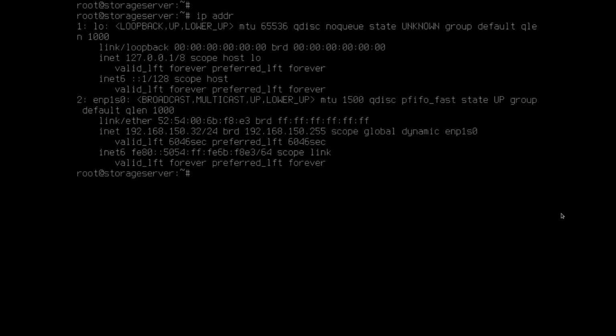So right now you see 2 network adapters listed here. The first one is the lo, or the loopback adapter, and that one you shouldn't be concerned with at all. So pay attention to the second one. It can be eth0 or enp1s0, like in my case. So look for where it says inet, and then you'll find out your IP address. In my case, this is 192.168.150.32/24. So that is the IP address that we want.